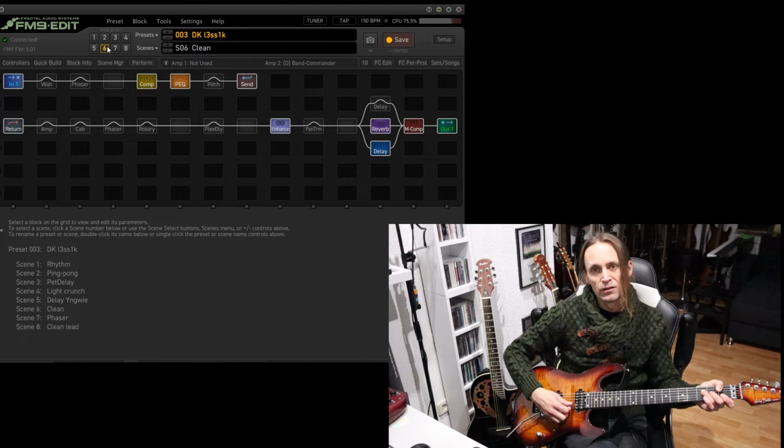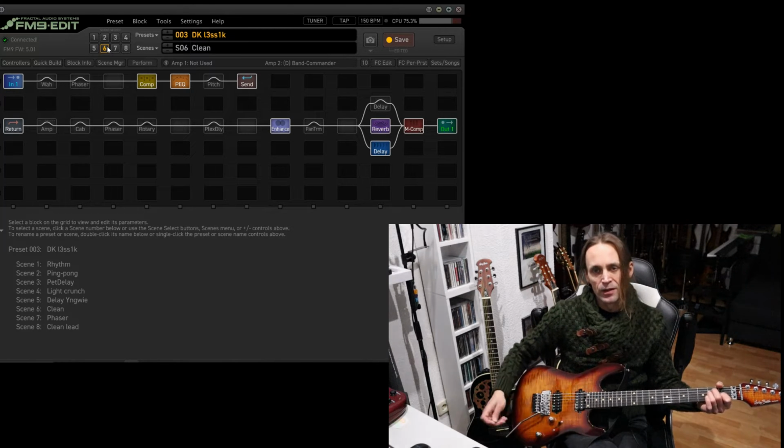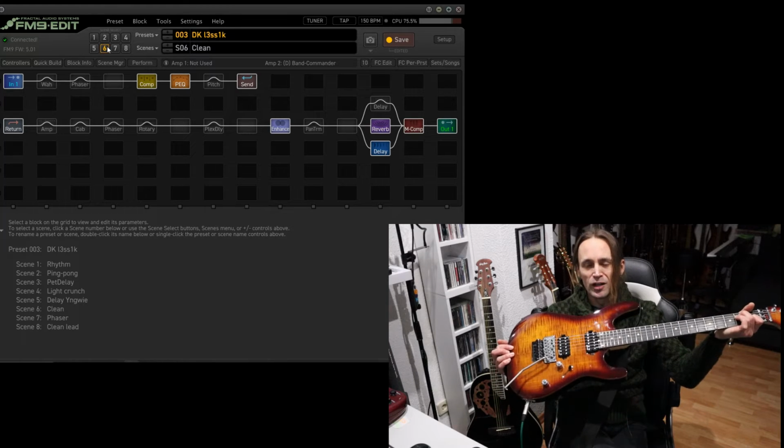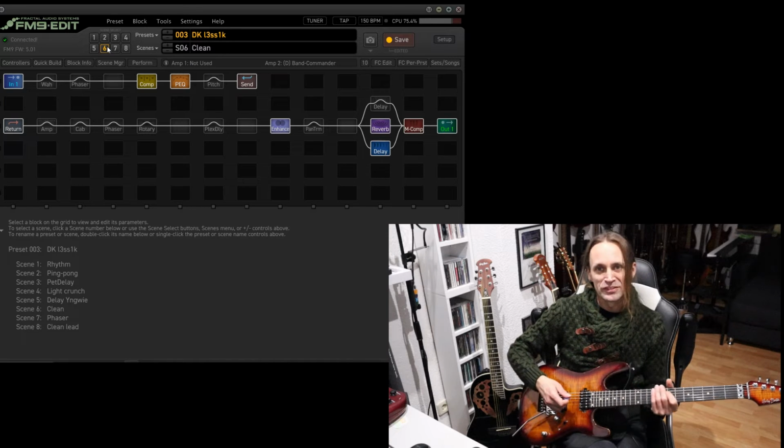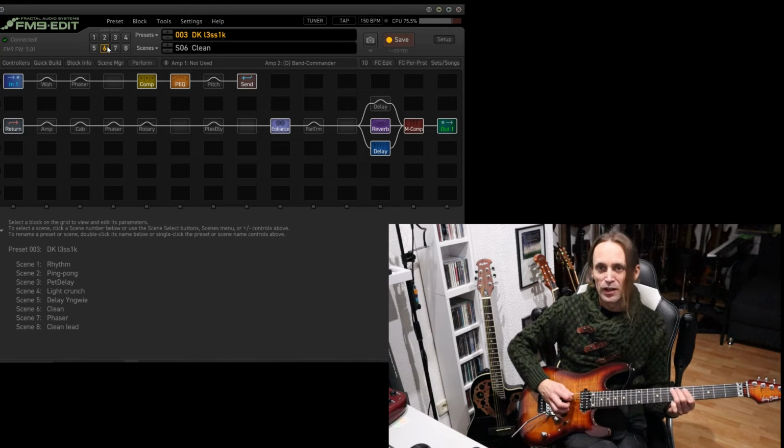Usually for split neck humbucker. By the way, this is my new Harley Benton Fusion guitar. Kick-ass, B-stock. Check out my videos about these guitars. I love them and they love me.